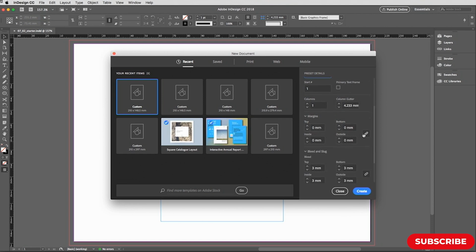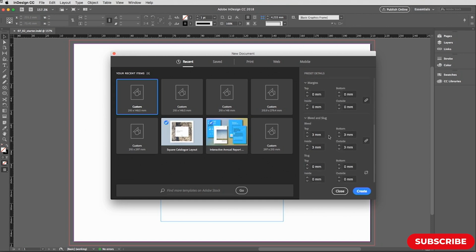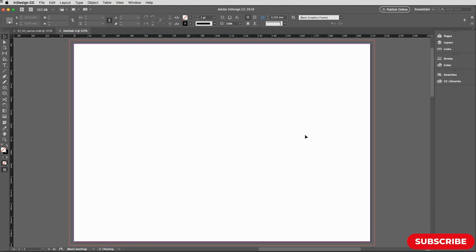Zero out the margins. If you've got the linked icon, you should only need to type that into one field, and add 3 millimeters bleed on all 4 edges and hit create. Okay, so our document's ready to go. In the next movie, we're going to work on the master pages and establish some grids.